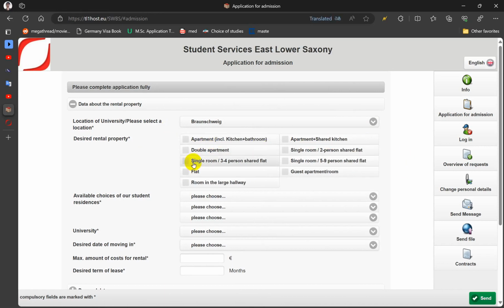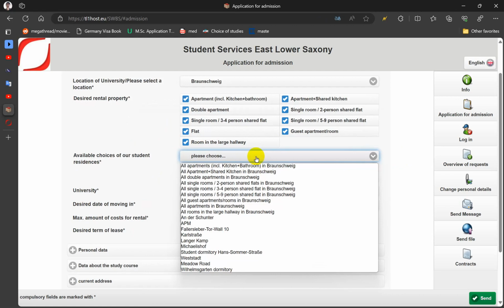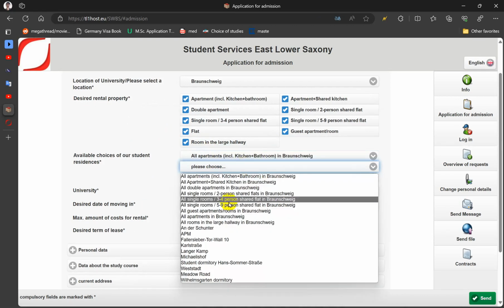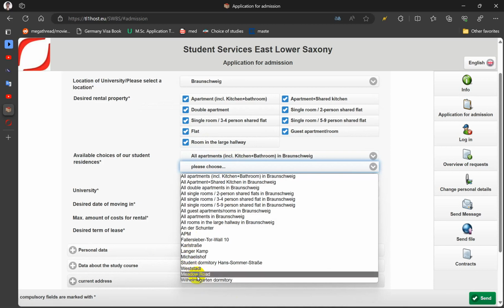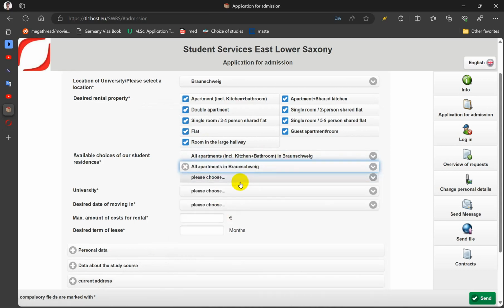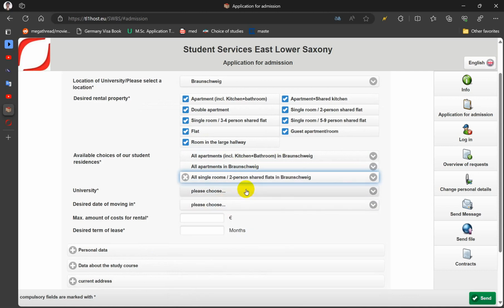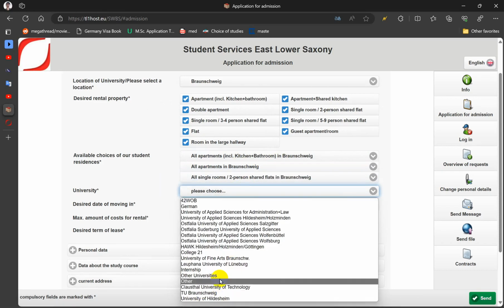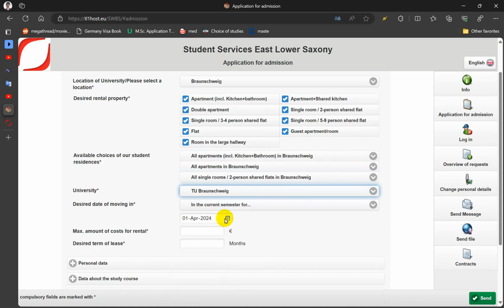But anyways, let's say I'm interested in an apartment including kitchen and bathroom, and maybe shared kitchen, or if you are just interested in a single room, two-room flat and so on, you can alternatively select all of these, it doesn't really matter. And then it asks for preference. You can select anything. You can navigate through the specific dorms as well. So all apartments in Braunschweig, and all single rooms, and then you select the university, let's say Technical University of Braunschweig, and then it asks for which semester you're interested in.